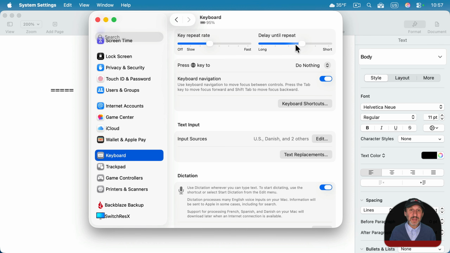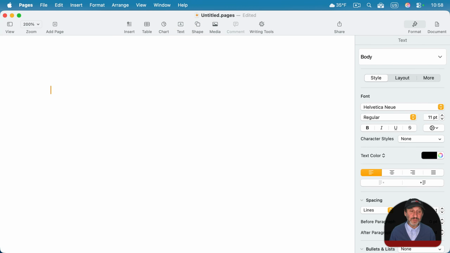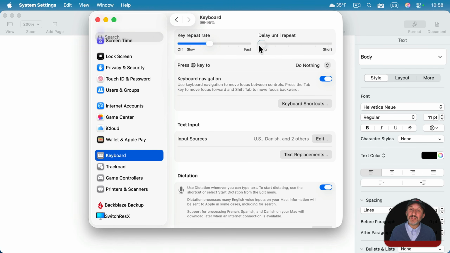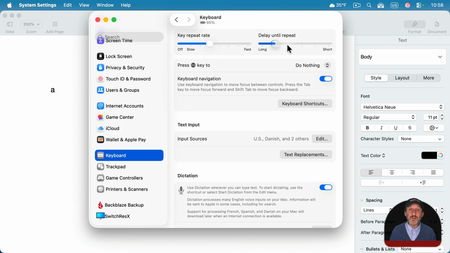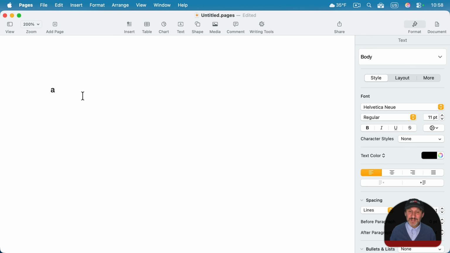But this setting also affects how long it takes for the accent marks to appear. So if I set this to short and then I press and hold A, it very quickly shows me the options. But now if I set this to long and I press and hold A, you can see how it takes a lot longer for those to appear. So if you find you want this to appear more quickly, you can go all the way here. It doesn't really hurt to have things appear quickly, because even if it appears quickly, if the next thing you type is just another letter or a space or punctuation, it ignores it.